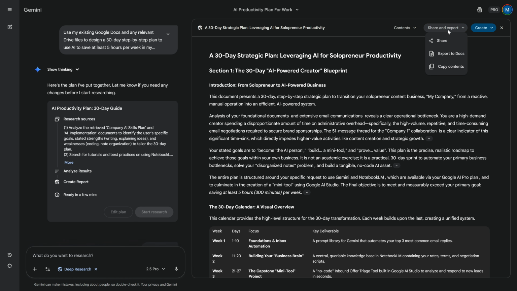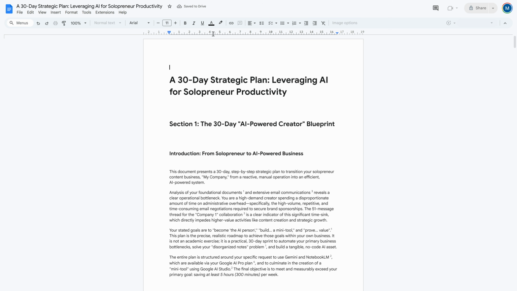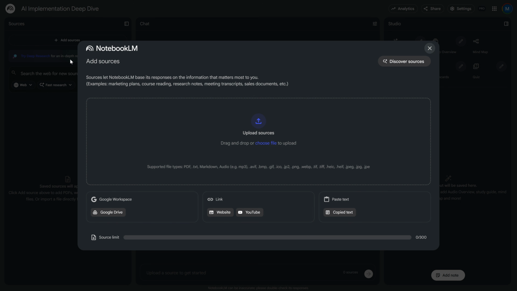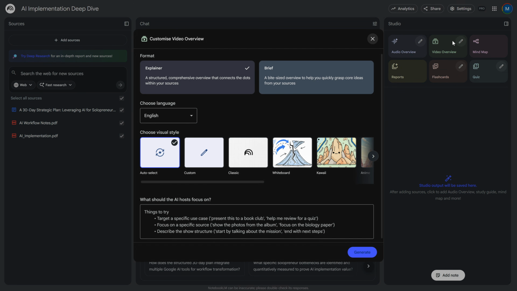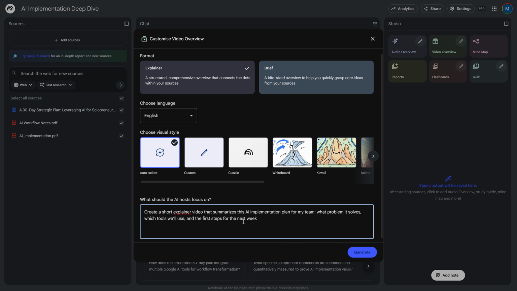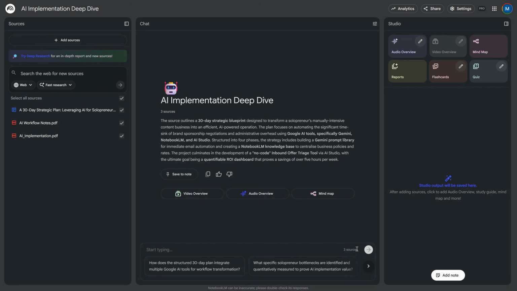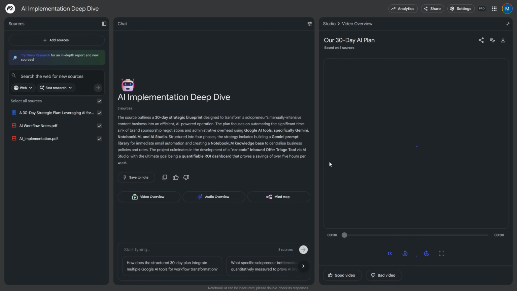NotebookLM with video overviews, powered by Nano Banana. Take the key documents or the report Deep Research created, send them to NotebookLM, and add them as sources in a new notebook. Once they're loaded, use the video overview feature. With one request, you can ask NotebookLM to generate a short explainer video that breaks down your topic into clear chapters. What the problem is, what AI tools you should use, and what your first steps should be. Under the hood, NotebookLM uses Nano Banana, Google's image and illustration model, to create diagrams, icons, and scenes that match your content in different styles.